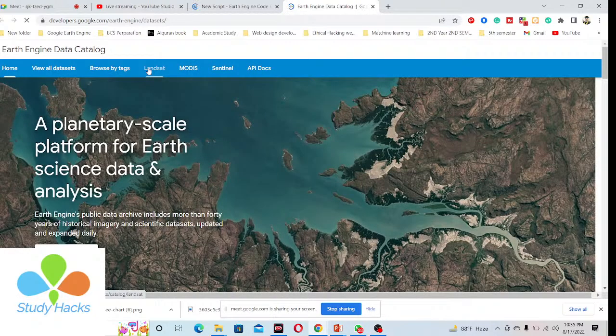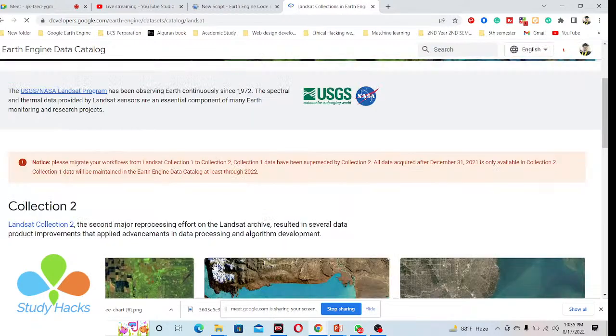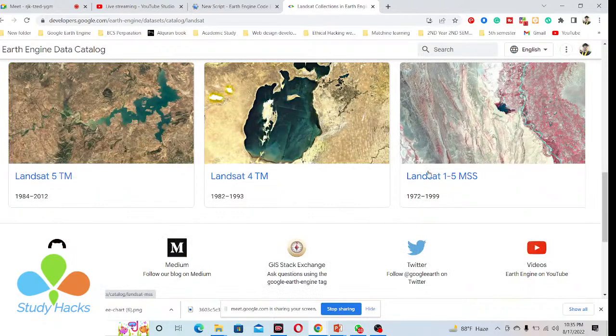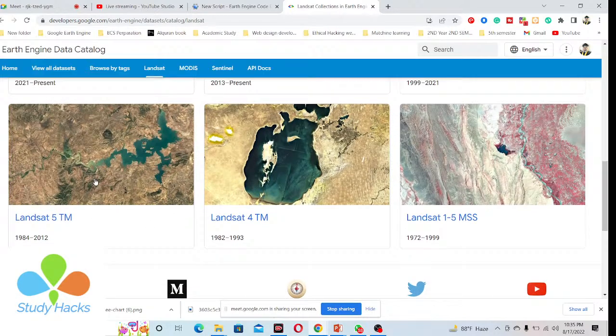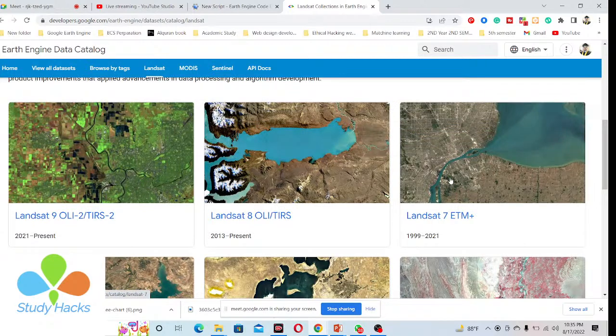So now you can get all of the Landsat image collections. And you can see it has been observing the Earth continuously since 1972. From this time period, we can access the Landsat satellite imagery, and it will be different types. You can see Landsat 1 to 5, then 4, then 5, Landsat 7, Landsat 8, Landsat 9. A lot of image collections of all the Landsat, different types of sensors we can get from here.